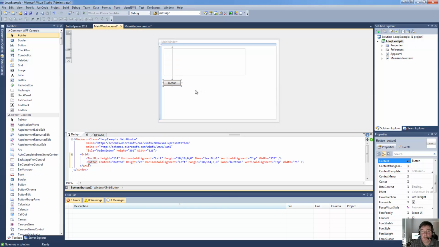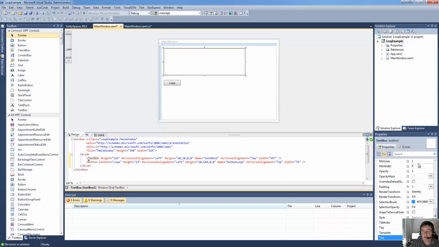Okay, as always, I'm going to name my controls before I go any further. So let's call the button loop, and I'll also set the content to loop. And let's name our text box loop. That's it as far as the UI is concerned.